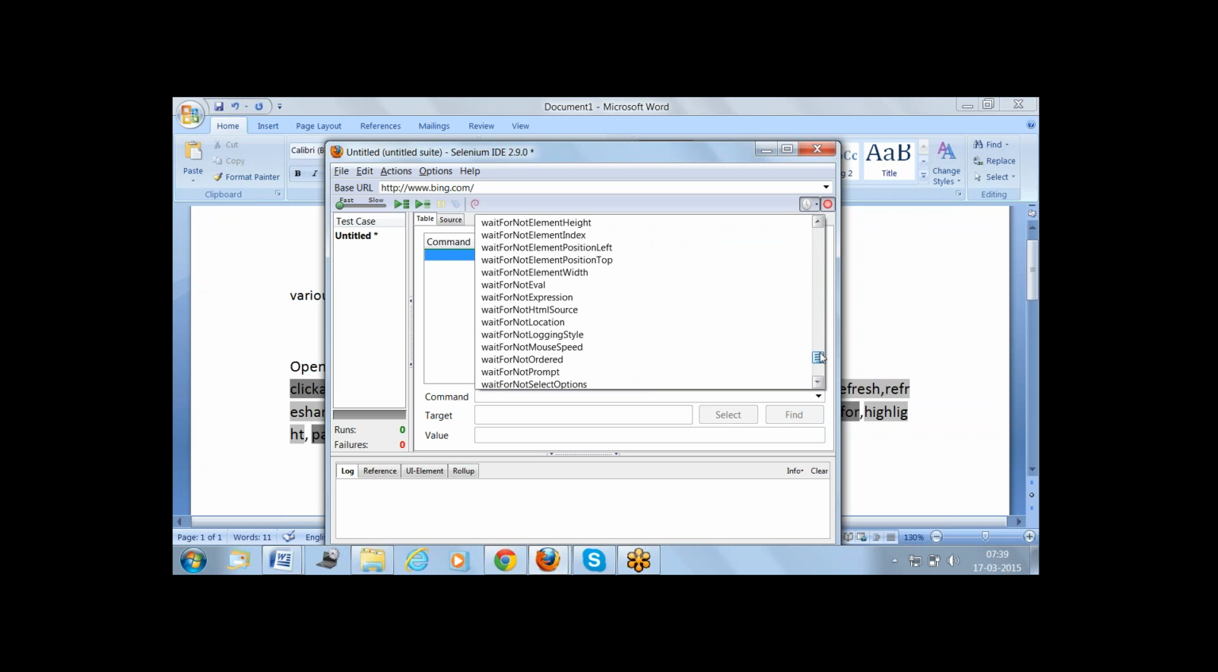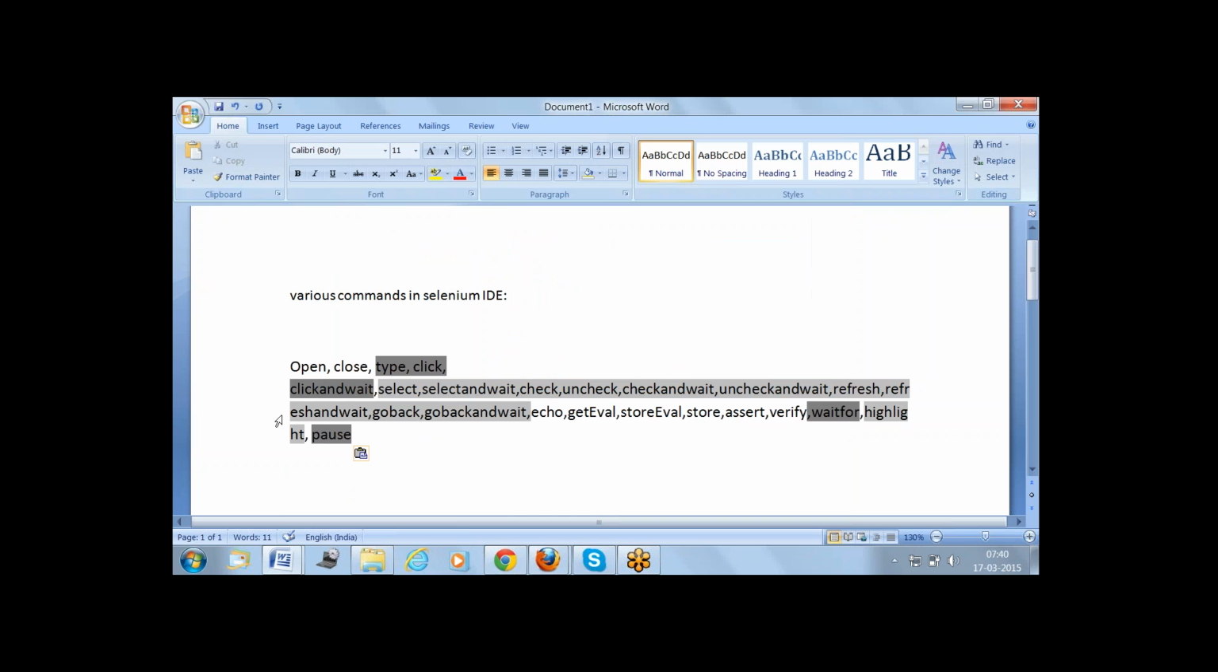Simply we need to learn only 10 or 15 commands, then we can work on Selenium IDE as well as RC. So out of all these 100 commands, these are the most frequently used commands. First one is open.